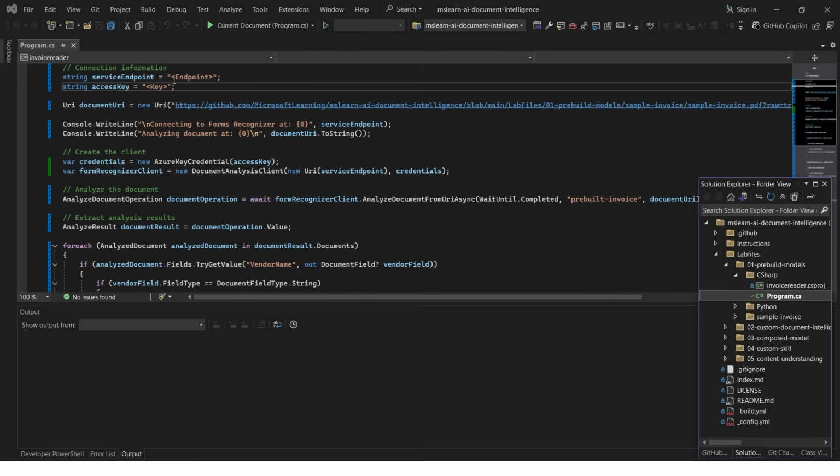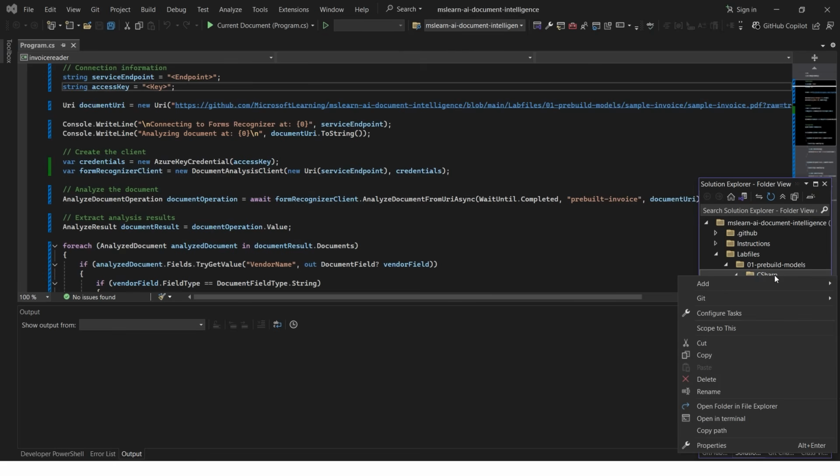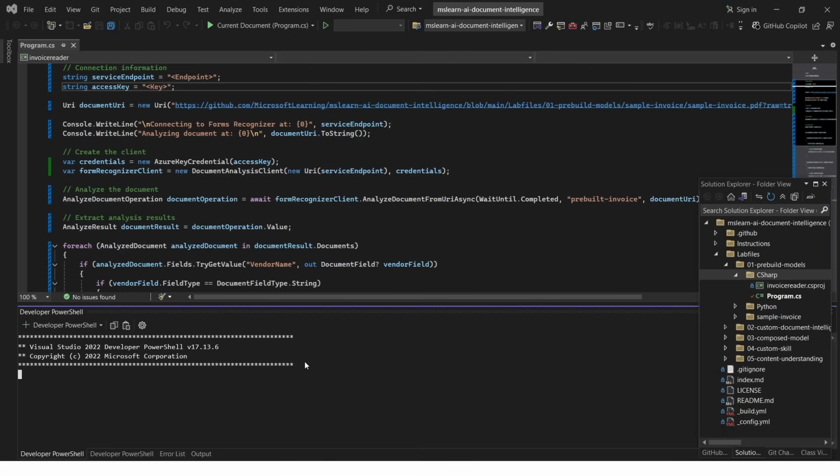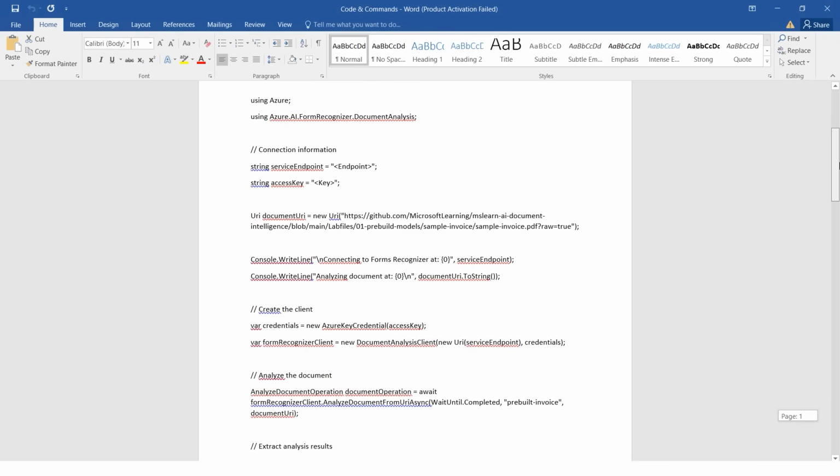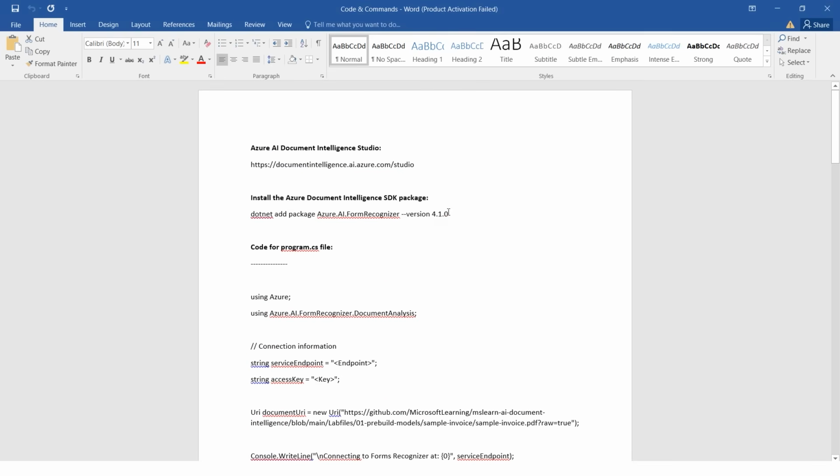We need to put the service endpoint and access keys as usual. But for now, let's do some initial terminal things. We'll right click on the C# folder here. We got open terminal. Let's open terminal, and here we need to add the package. You might not have the package, so not a problem. I have the code ready with me. I'll be executing step by step.